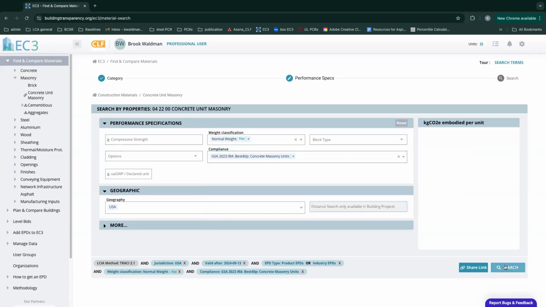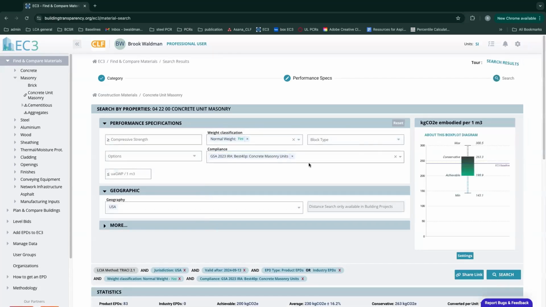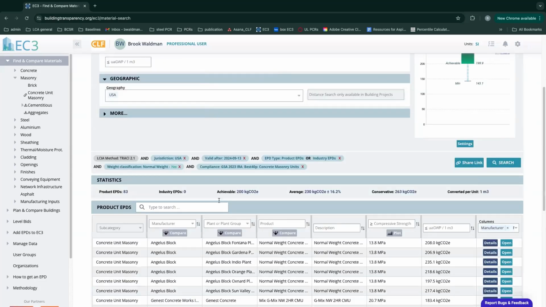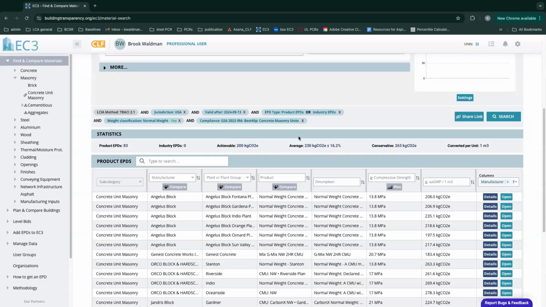Once I have my filters, I can search the database, and the tool will return a list of EPDs that meet the search criteria. So here we see there are 83 product EPDs that meet these search criteria. Now back to the slideshow.